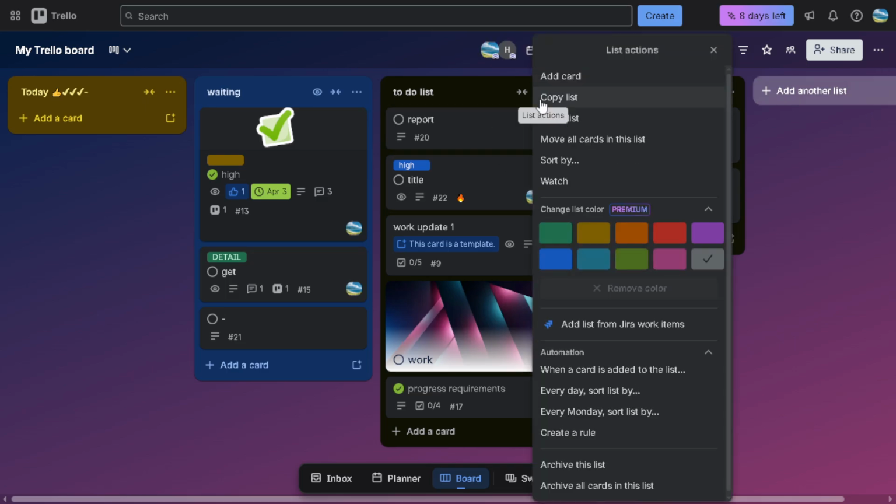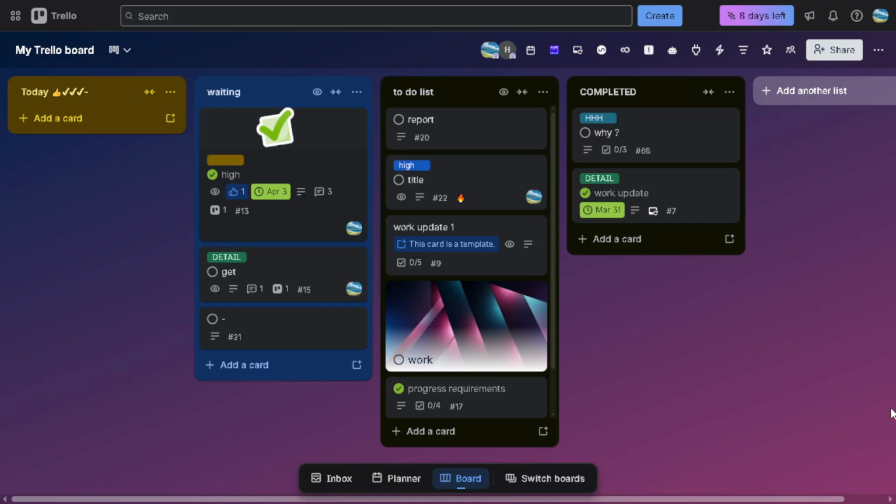For even more precise control, let's say you want to focus on a particular list within that board. You can do this by clicking on the three dots next to any specific list. When you click there, select Watch, and this way you will only receive updates for that particular column.